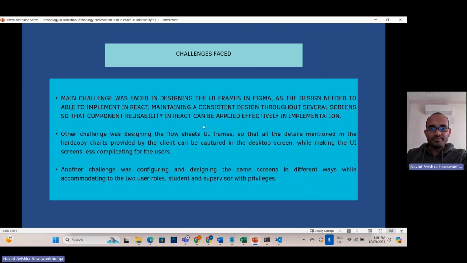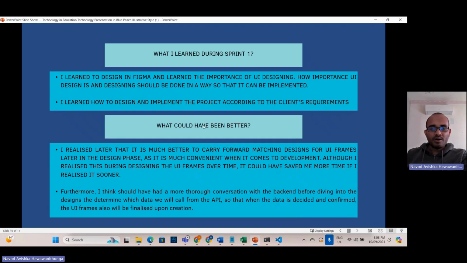What I learned during Sprint 1: I learned about Figma, the designing in Figma, and I learned how to design and implement the project according to the client requirements.